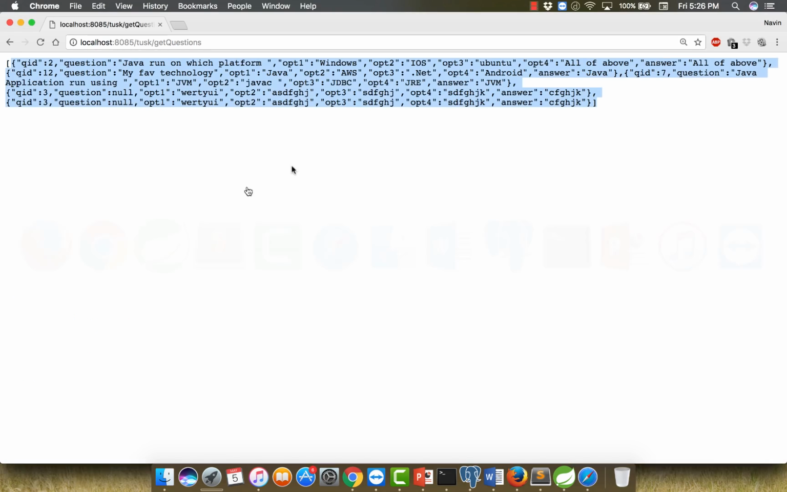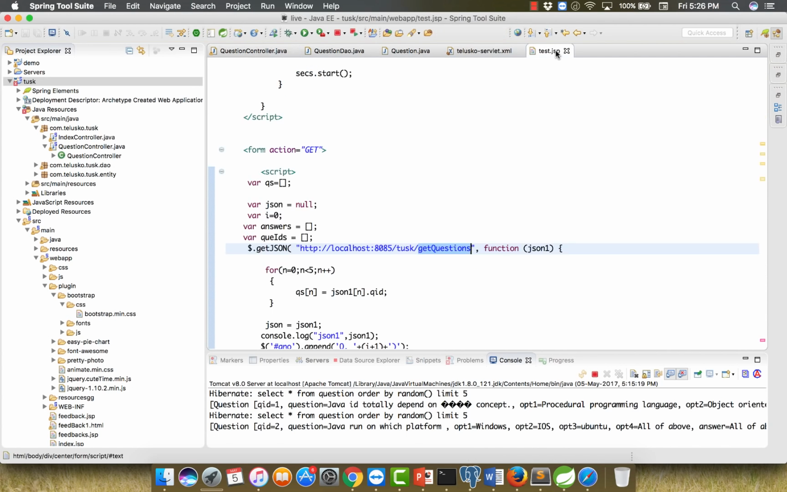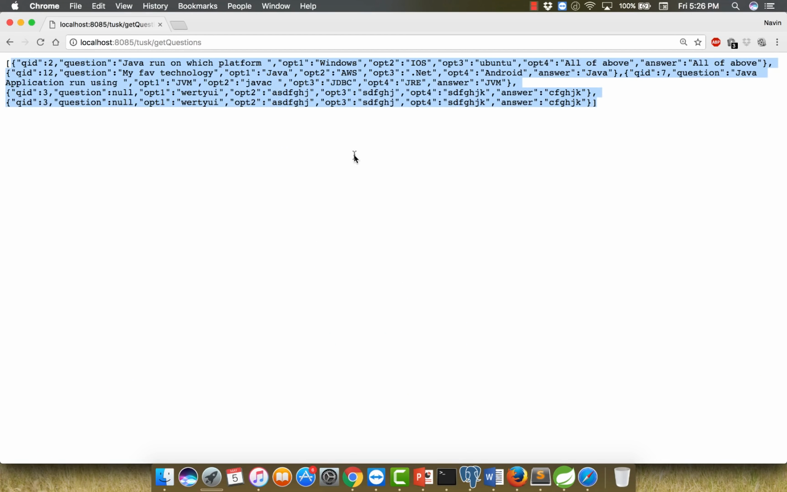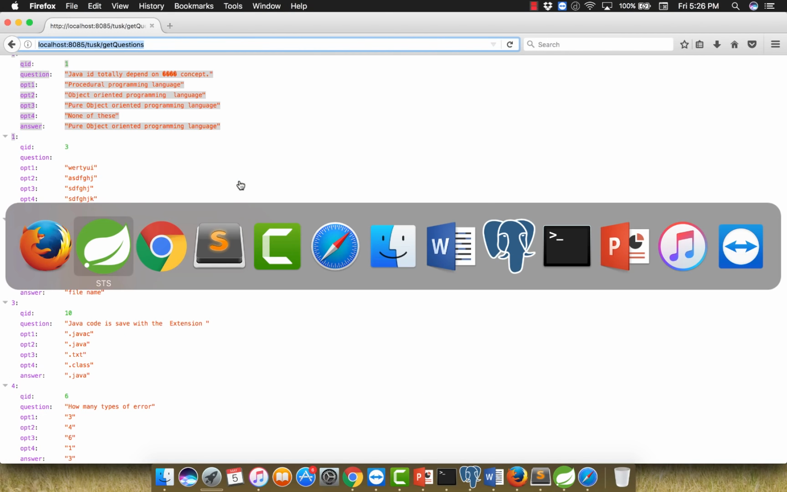So you can see we got JSON here. What I'm going to do now is, in test.jsp, I'm sending a JSON request. This JSON request will give you the JSON data, the data we are getting here, not this one, but this one. So whatever data you are getting here, you can actually fetch.